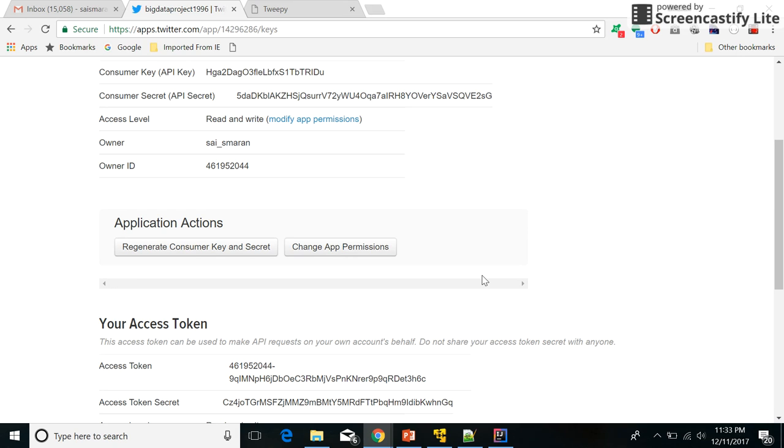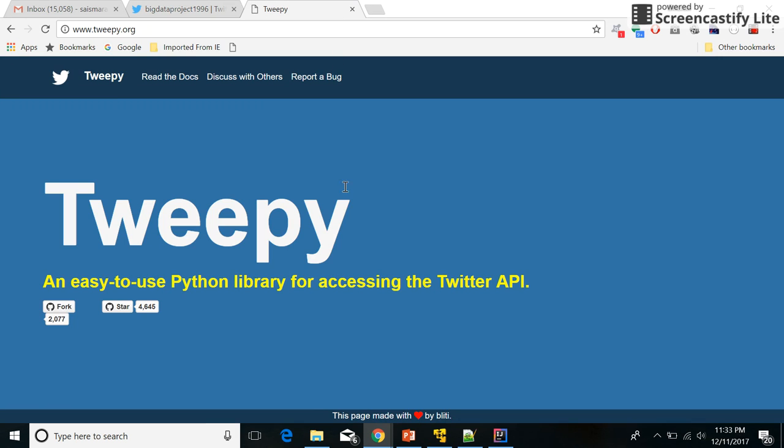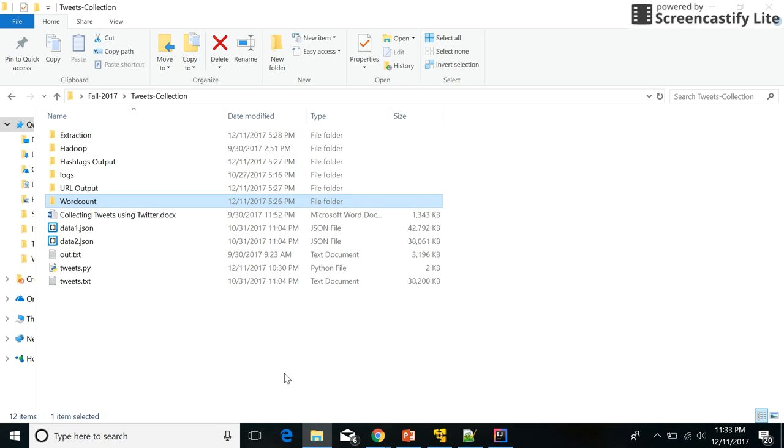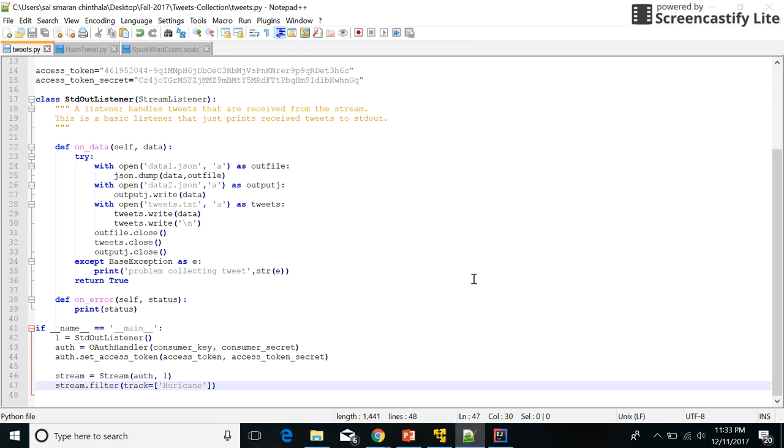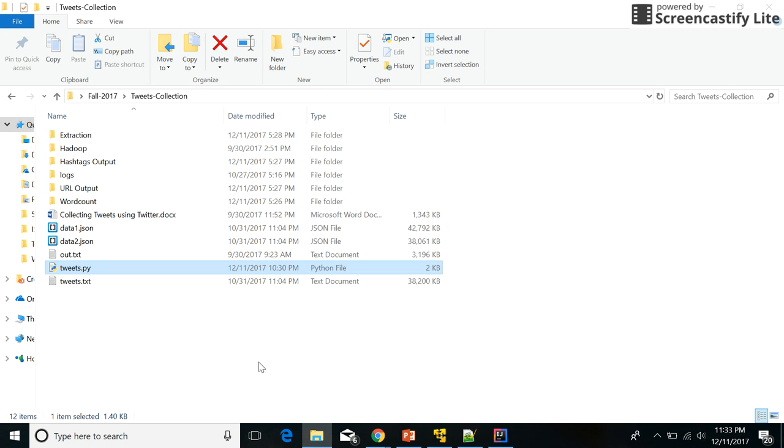We have used Tweepy for the collection of tweets. It's an easy to use Python library for accessing the Twitter API. We have written the code for the collection of tweets in Python. You can see it here. We have collected the tweets based on the keyword hurricane, and the respective output files will be saved in data1.json and data2.json. So these will be both output files.